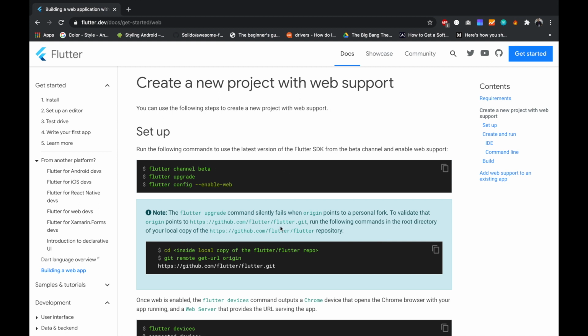After that you should also run flutter upgrade, so you are on the latest version of the beta channel as well. After that you need to enable this flag that says flutter config --enable-web. If you don't do this, then the command flutter create will not create the web folder inside your newly created Flutter projects. So you need to enable this.